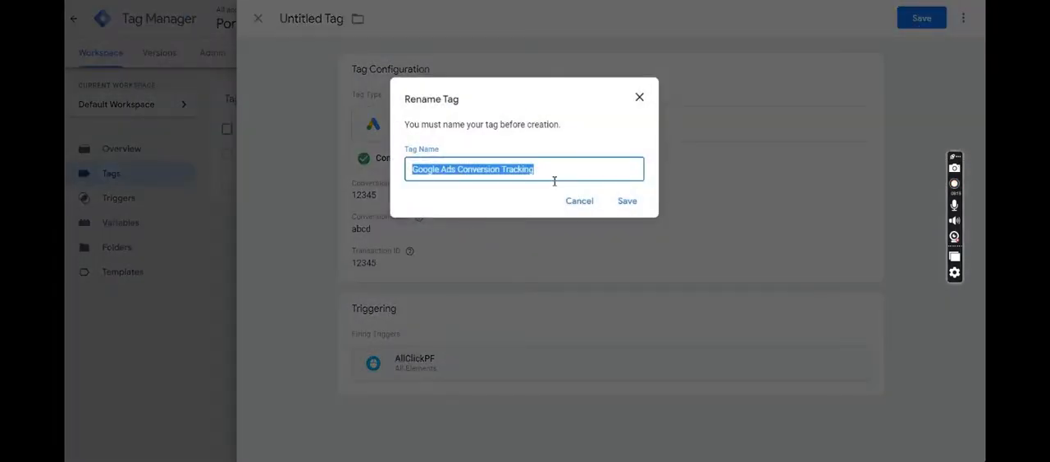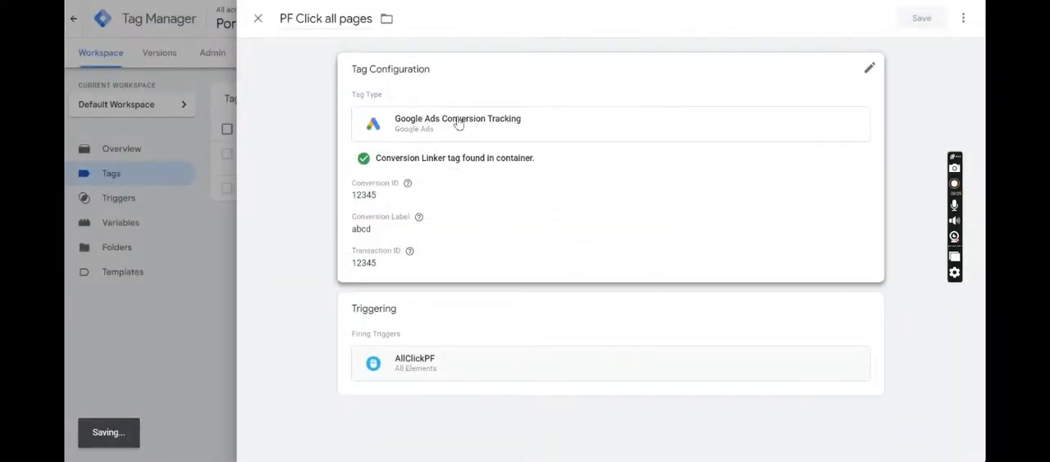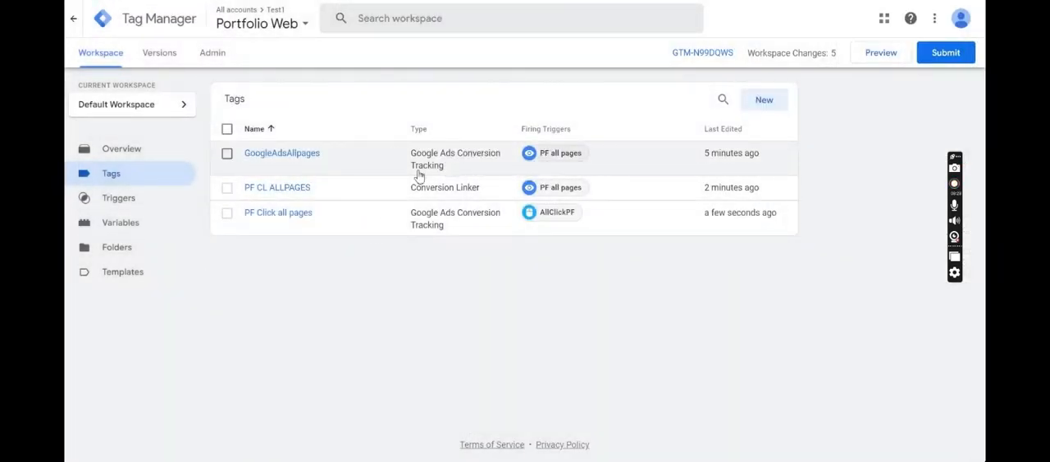We'll save this, we'll name this pf click all pages, save, and as you can see another tag has been created. Now we previously saw that multiple tags can be linked to the same trigger. Now as you can see it goes both ways, that one tag can be fired using multiple triggers. Alright, so now we have this all click trigger ready. Let's put it to use.